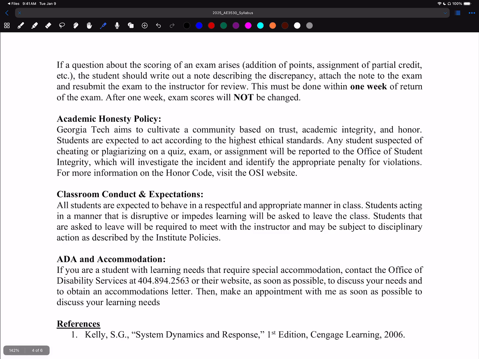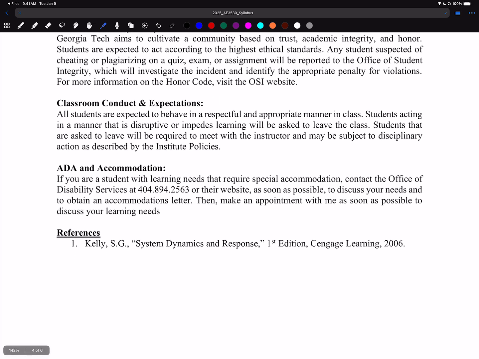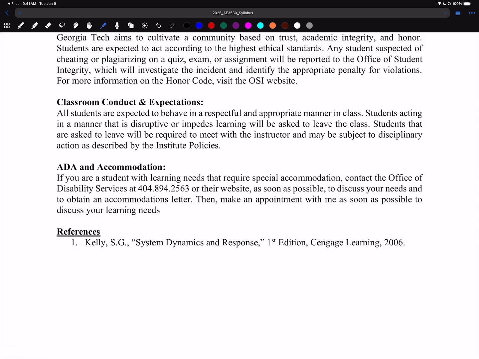I list here the academic honesty policy provided by Georgia Tech. You should definitely read this, as well as the classroom conduct expectations. ADA and accommodation. If you have any special accommodation needs, please reach out to me as soon as you can. Absolutely will accommodate any special need and we'll make things work for those who need accommodation. Absolutely. I list here another reference for you to consider going through.